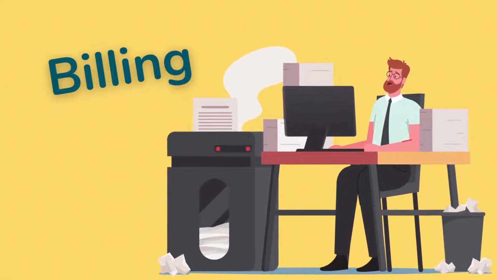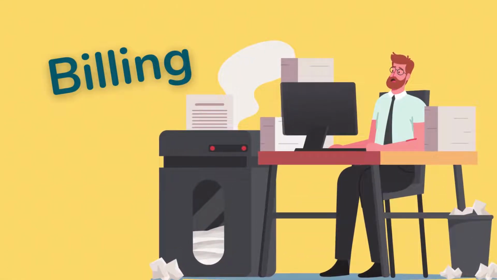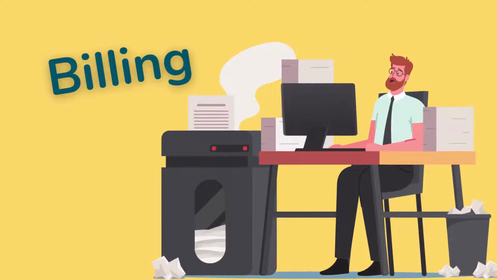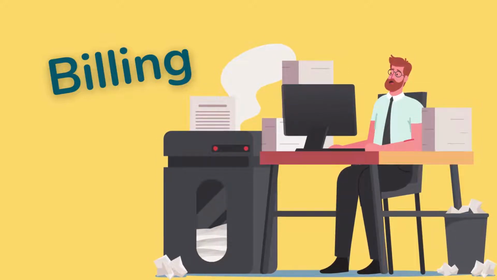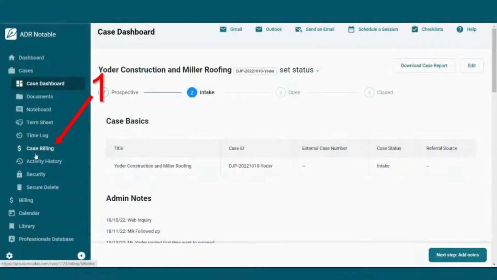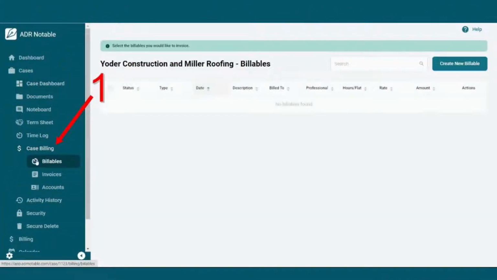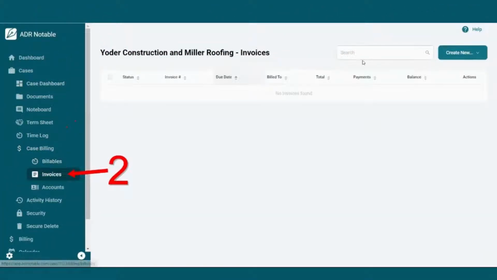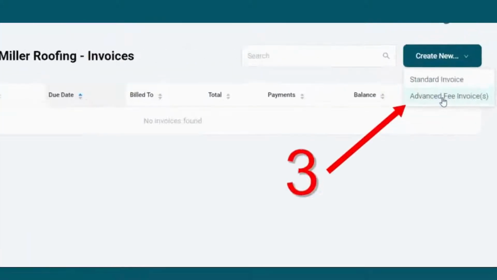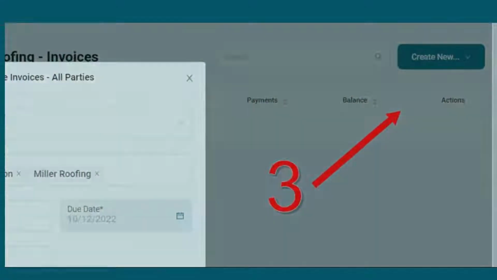Now the potential clients have agreed to proceed, and before you can schedule the first session, you want to have the agreement to mediate forms and the advance fee in. So let's take a look at how easy it is to send out invoices for the advance fee. In just 3 clicks, you can create your advance fee invoices in ADR Notable, and you can either send them directly or save them.